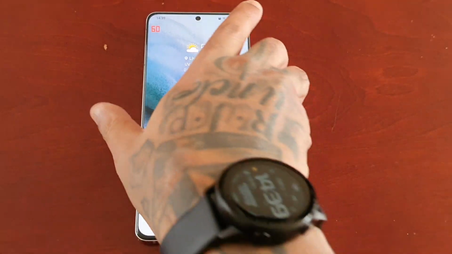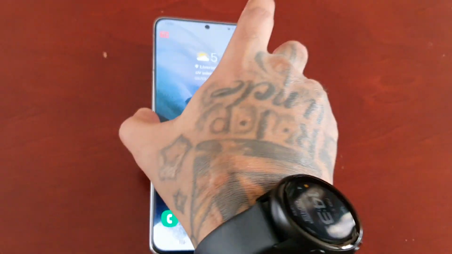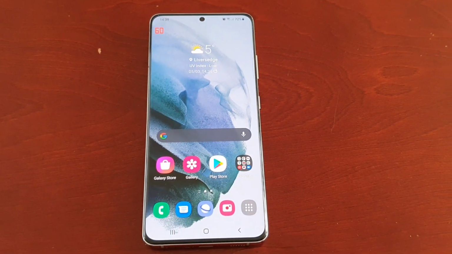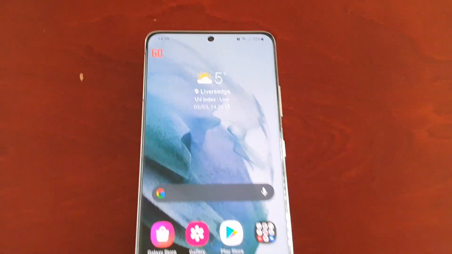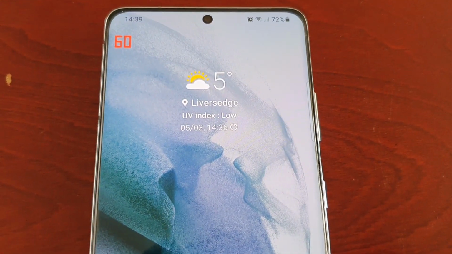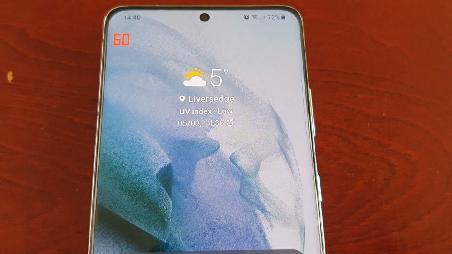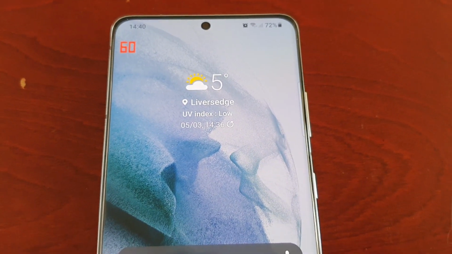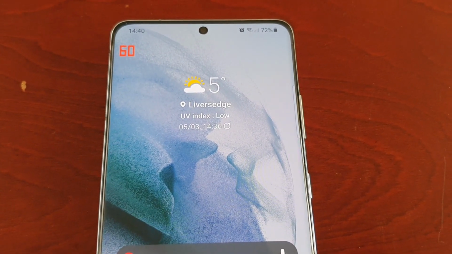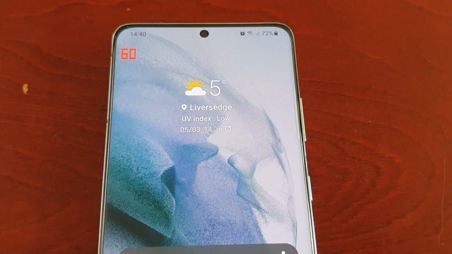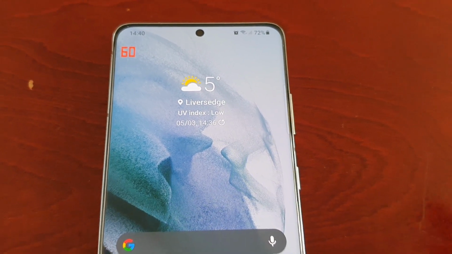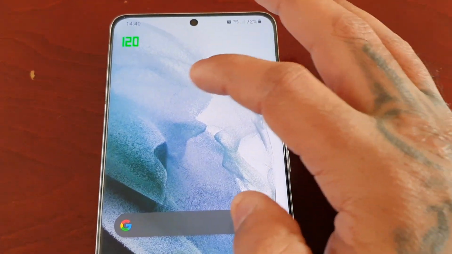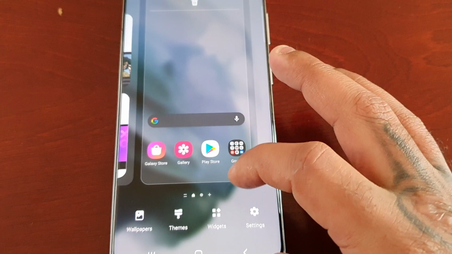So I'm here with the Samsung Galaxy S21 Ultra. In this video, I am going to show you how to activate the hidden weather application. At the moment, I have the default weather widget on my home screen, and as you can see, it has the date and the time there. However, I do not like to use the default weather widget. I prefer to use the analog clock on my home screen. So I am going to remove this and add the analog clock.